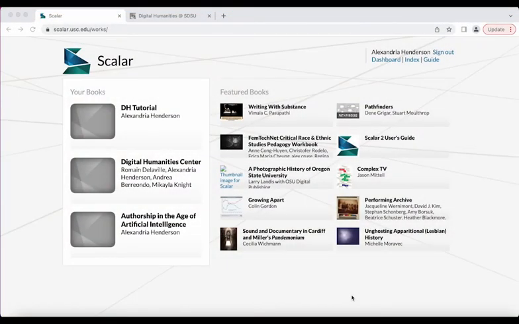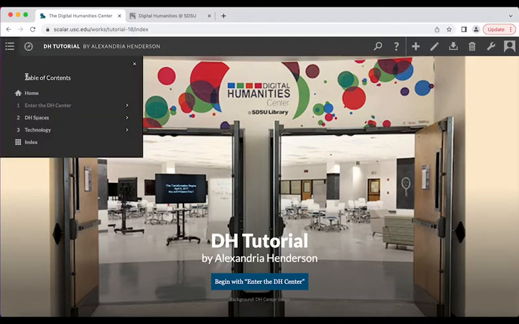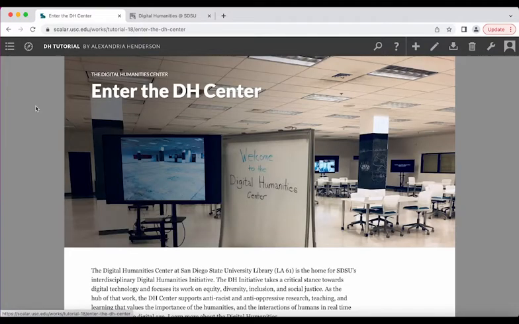Alright, so this is the homepage of Scalar, so the first thing we're going to do is click on the project that we want to work on. And then we're going to find the page that we want to add a link to. So I want to add it to this page. Once you're there, to add the link, we're going to click on this edit icon in the top right-hand corner.